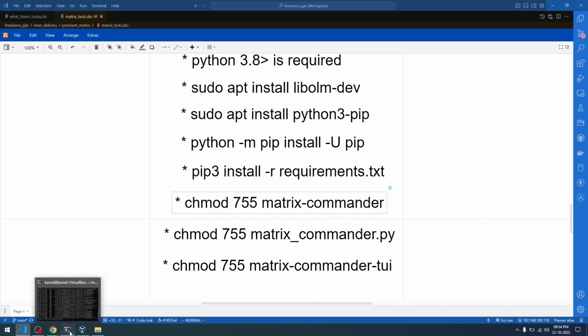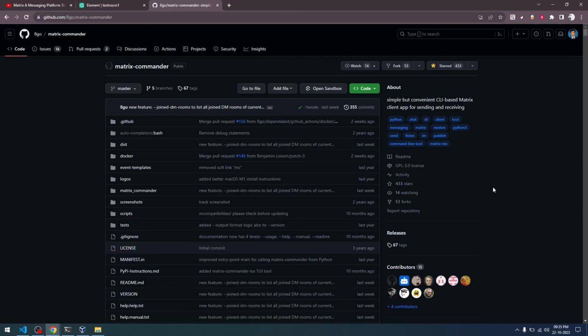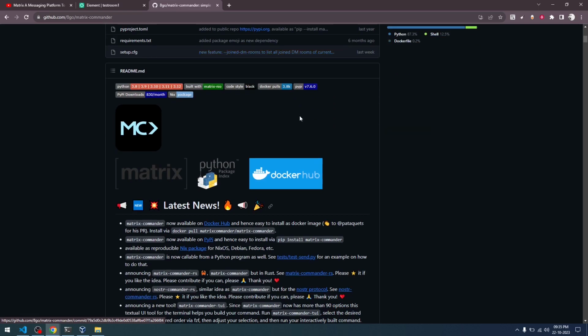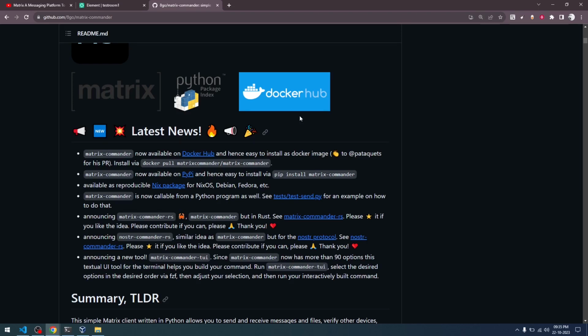So let me go to the CLI right now and show you all these things in action. I already have a VirtualBox that I'm running inside Windows, and I have to do a git clone. I have opened the repo itself for you to take a look. This particular link I'll be sharing in the description also, so you don't need to worry about it. There is only one Matrix Commander, and this repo itself has lots of information. The developer has not just developed Matrix Commander in one language, he has developed it in multiple other languages also.